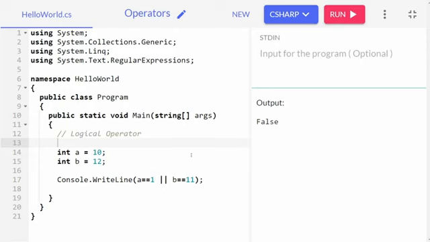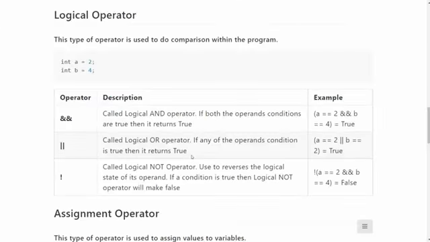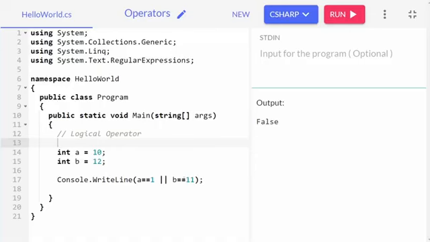Right? So that's how OR operator works. Now this NOT operator is totally different. Let me show you the NOT operator. It will reverse, or you can say inverse, the result. It will invert the result.